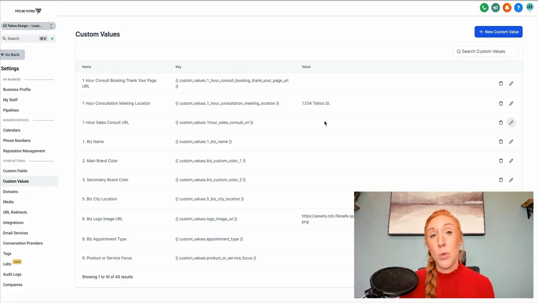My rule of thumb with custom values is typically any URL, we create a custom value, and any piece of information that might change. In my accounts, I add additional values just to make your life a little bit easier, such as this business name value. This might be a different name than what you've actually called your sub-account. That does happen in certain occasions.